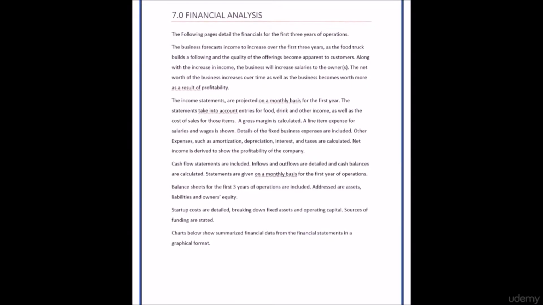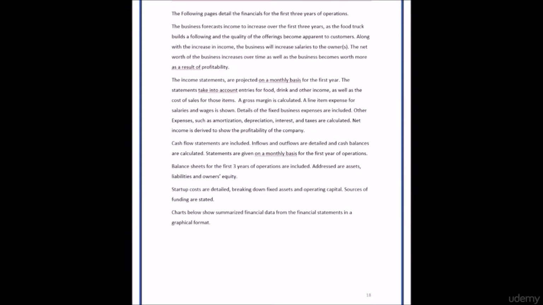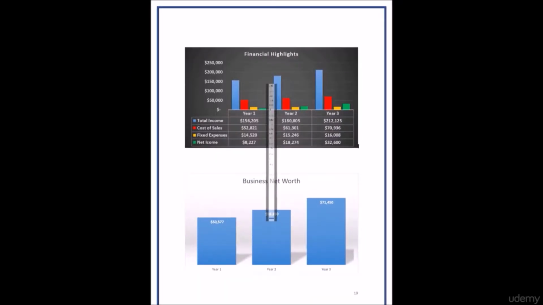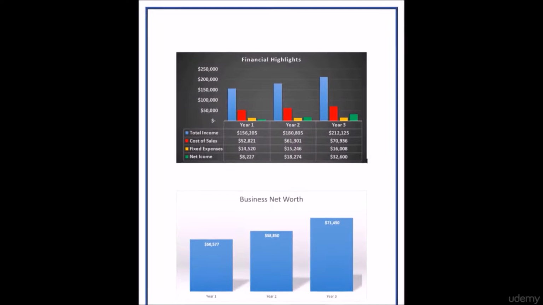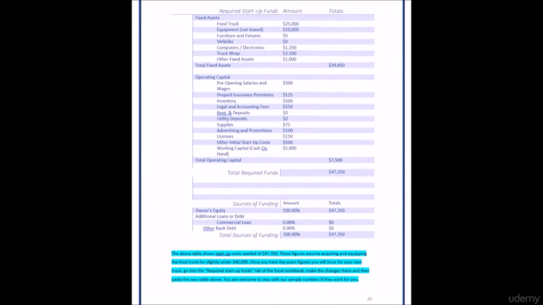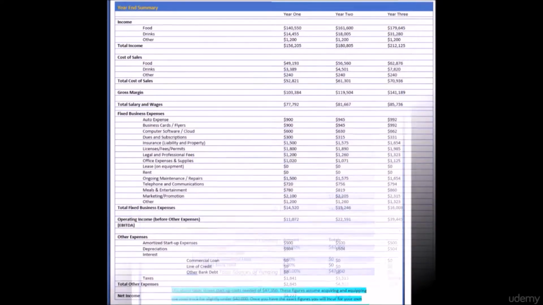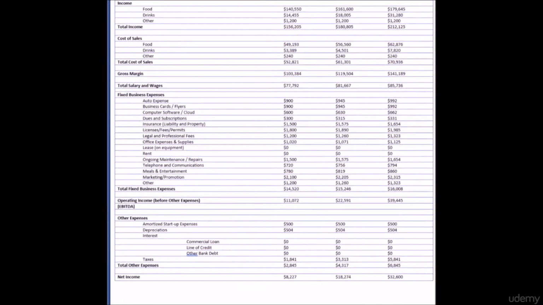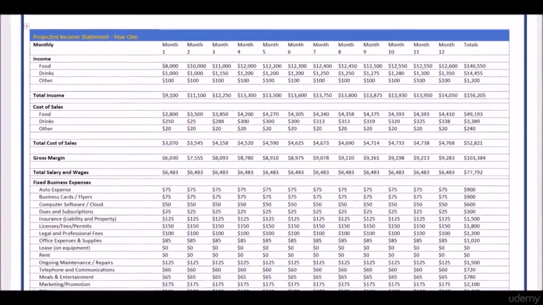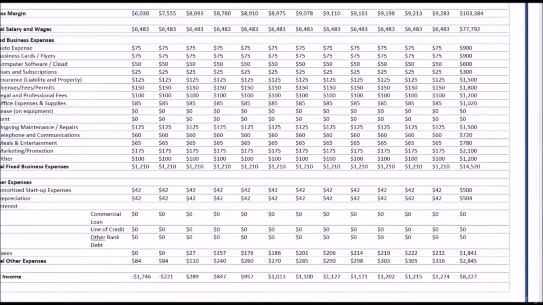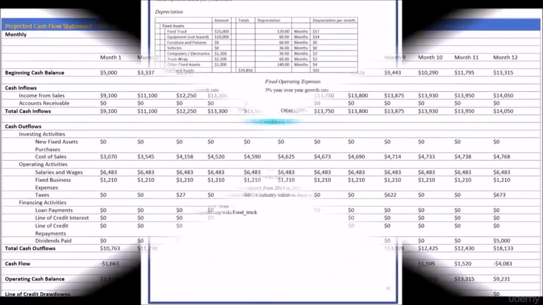Next, we have the projected financial statements. Income statements, cash flow statements, and balance sheets are included for the company. A detailed startup and funding is covered as well. All statements are complete with sample figures. The Excel workbook contains all the worksheets to customize the financial statements for your exact venture.